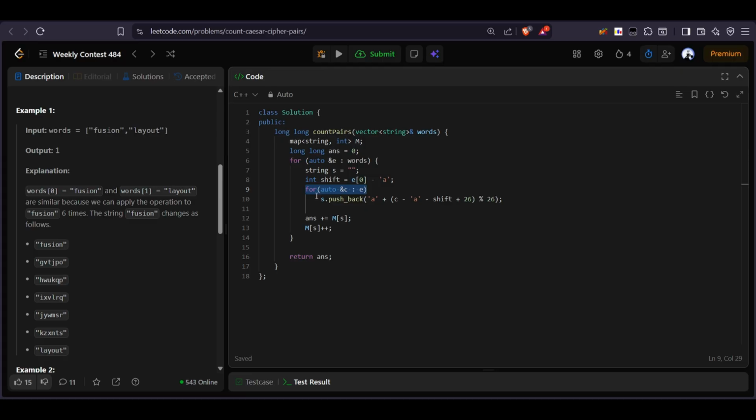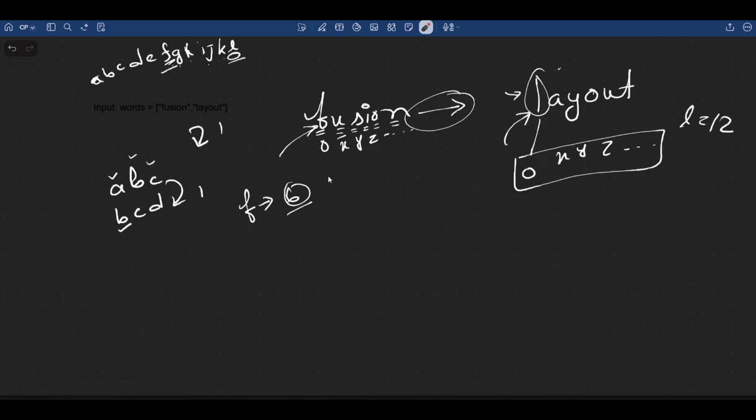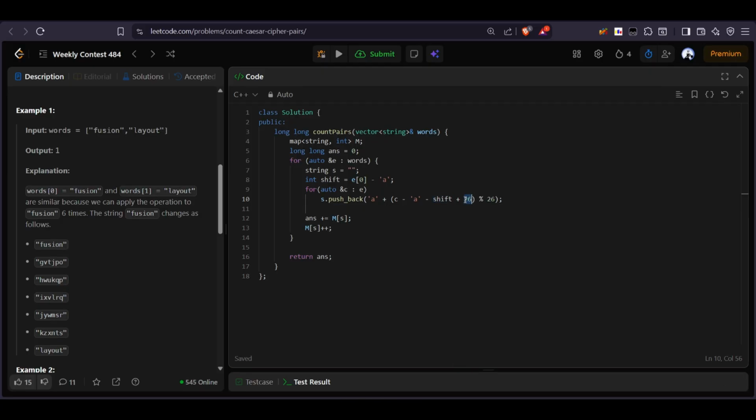So what we will do here is make our normalized string, that is, each particular character converted into a number. Then we will subtract the shift to make it 0 for the first character, like here we are subtracting 6, right? That's the same thing. And this plus 26 is basically to deal with negative numbers.